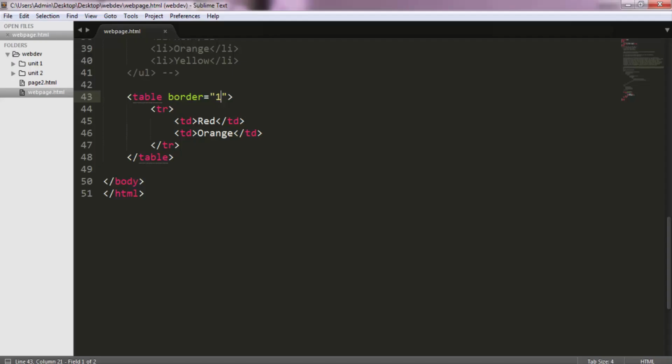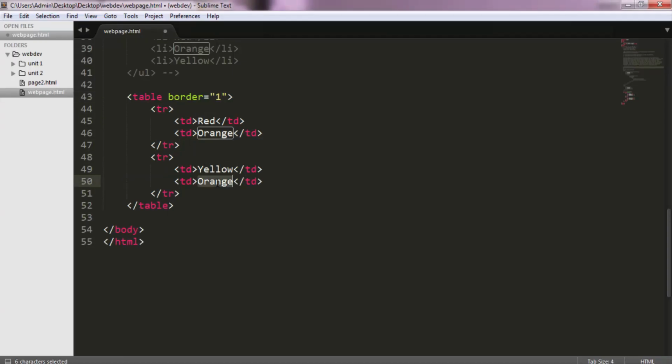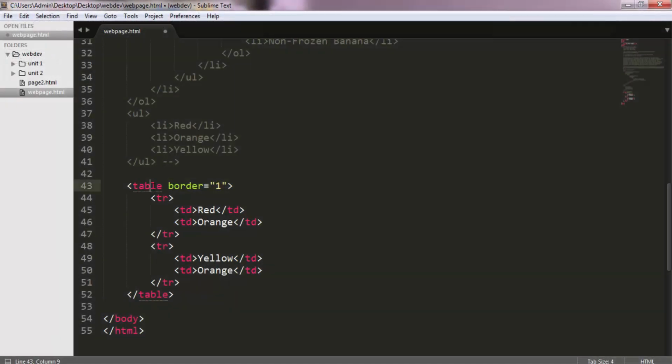So what I've done is I've made a table that has one row and has two TDs inside of a row. So I can make another row, and I'm going to make this yellow and green. And when I refresh, we'll have two rows now, red and orange, and yellow and green. So again, we got table, we've got TR for each row, and then we got TD for each cell or table data.